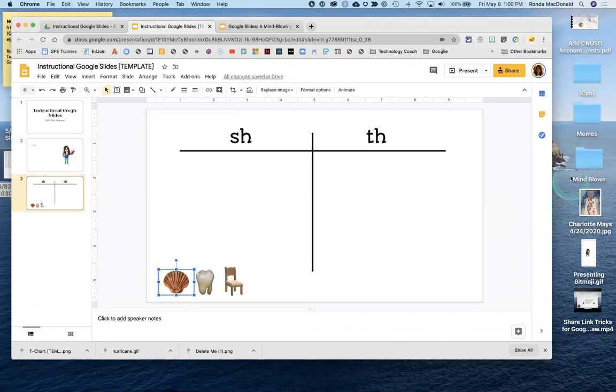I know it might take a second to find the chat because you're probably navigating between Zoom and the slide.